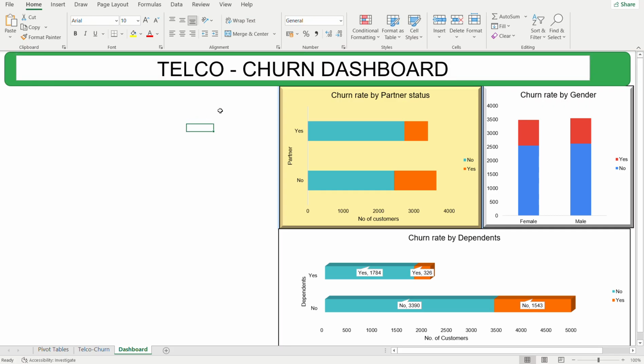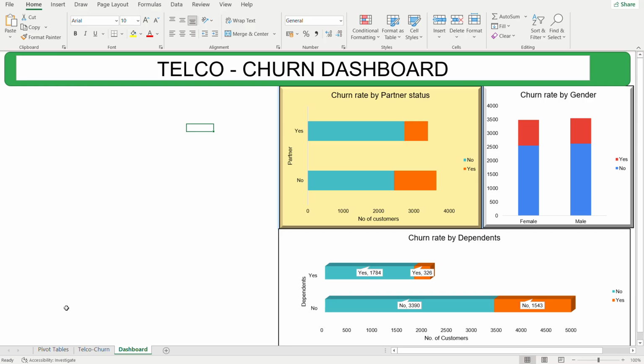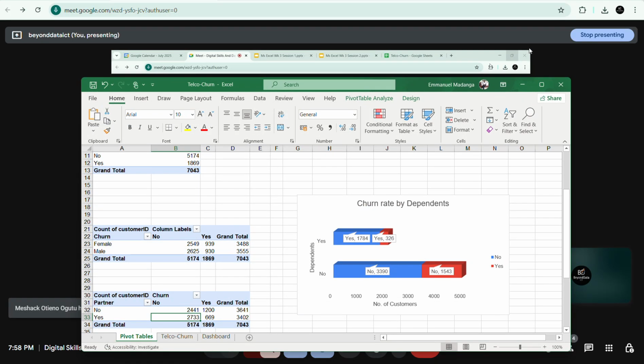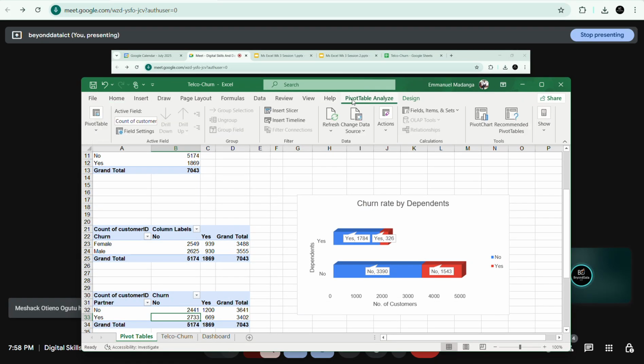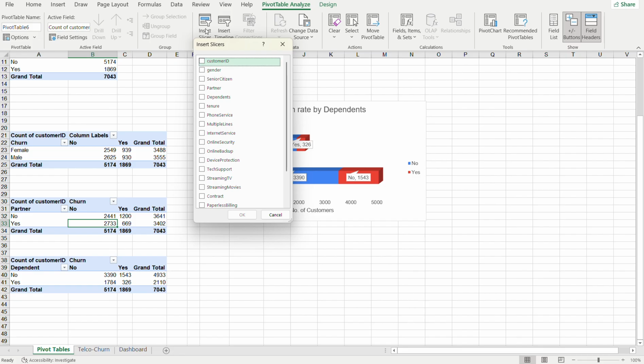And then bring those things. Come here to any of the pivot tables. Click on any of the pivot tables. We now want to bring slicers, things that we can use to filter our dashboard. So go to pivot table analyze. You see these slicers. You click on it, then check all the filters that you want to use.